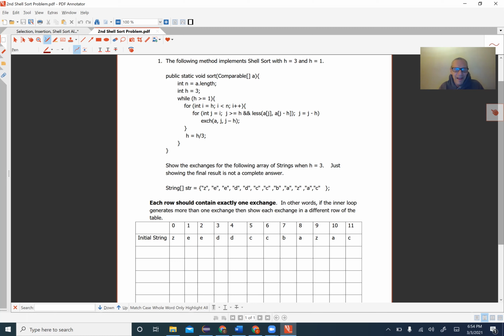Our gap is going to be 3, so we're going to sort every third value. I'll just do one of them, like Z. Z is at 0, at 3 there's D, at 6 there's C, and at 9 there's Z. At the final step, we know that those 4 should be sorted. We're not going to have a sorted array, but it should be sorted every third character. Okay, so let's just use the code.